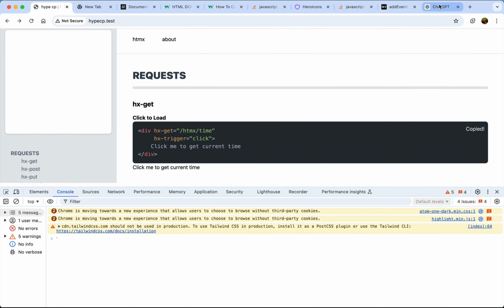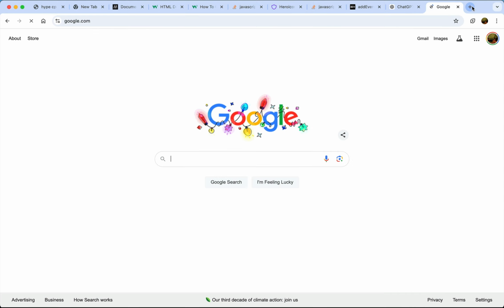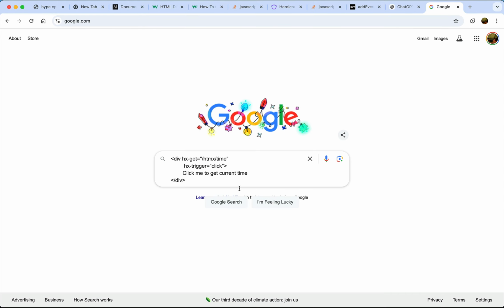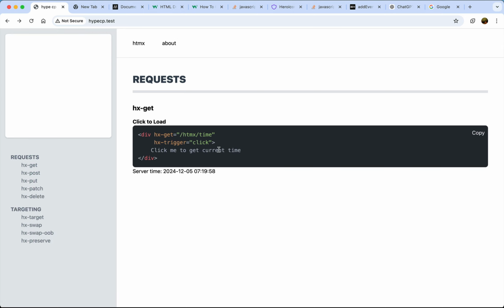Copy works. If we go to a new page here, paste it, it has the correct stuff in there. Our example still works. Click to get the time. So that's it. We just added the little copy button, but it's going to work for every single one of our code blocks now. And it doesn't matter how many are on the page, it will be quick.